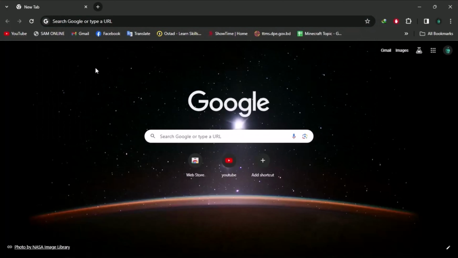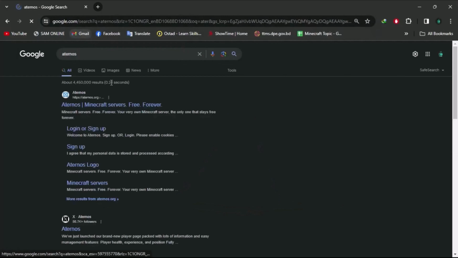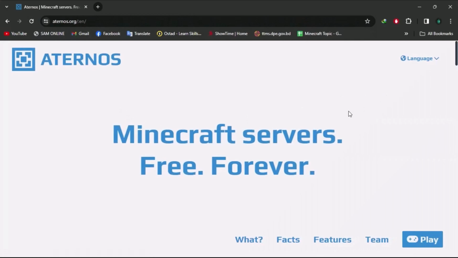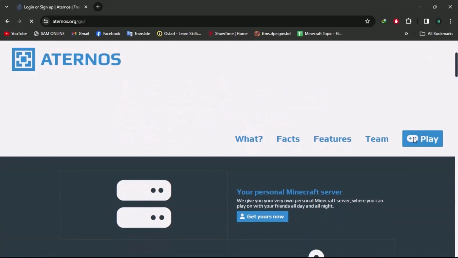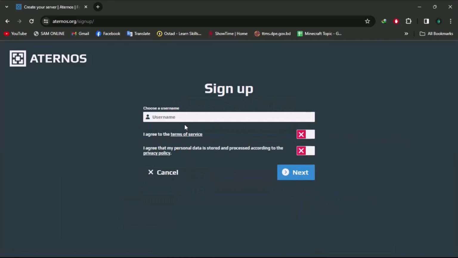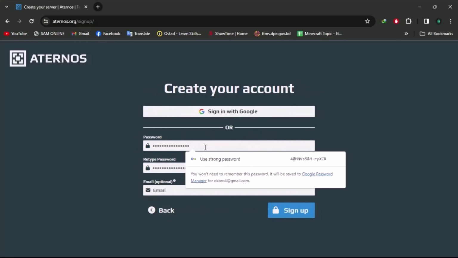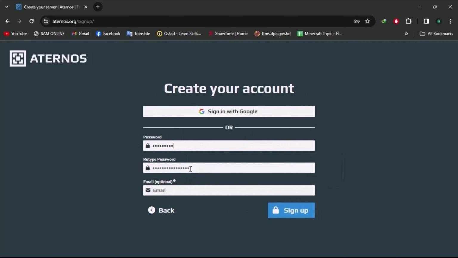Go to your browser, search Aternos. Now press the play option. We need to sign up. Now give a unique username according to your choice. Tick mark the options and press next. Now give a password for your account. Then click on sign up.